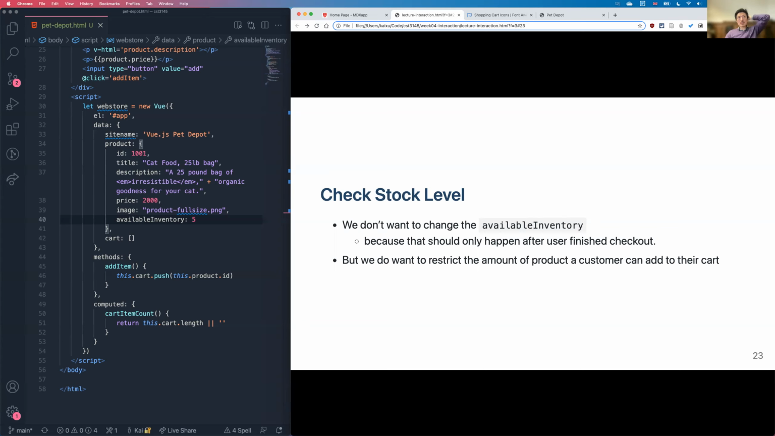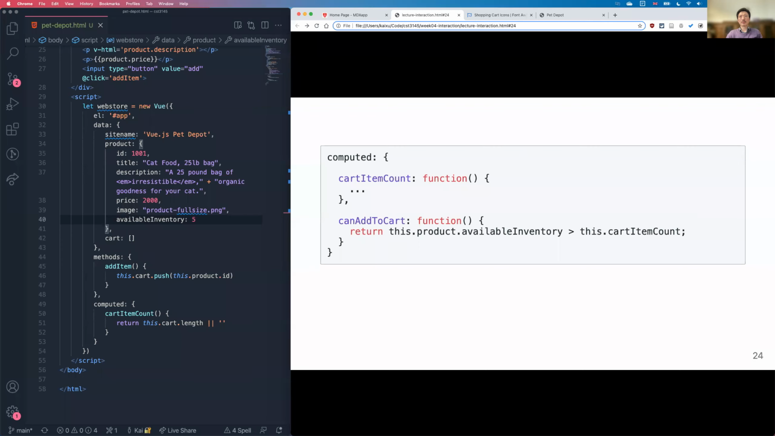So here we're not changing the available inventory value directly yet. We want to do that after the user clicks the actual checkout button. Before the user confirms they want to buy it, we'll leave the inventory value there. But for sure, we don't want the user to add more than 5 to the shopping cart if we only have 5 in stock.